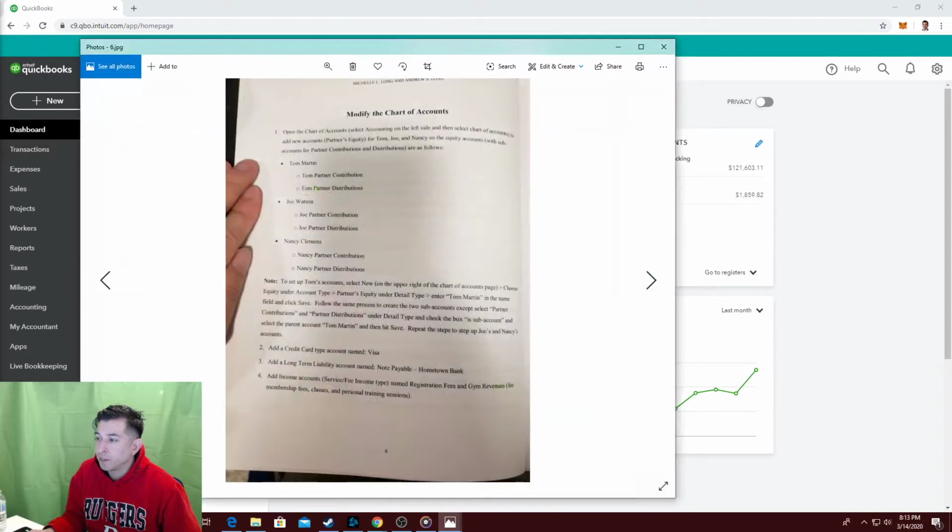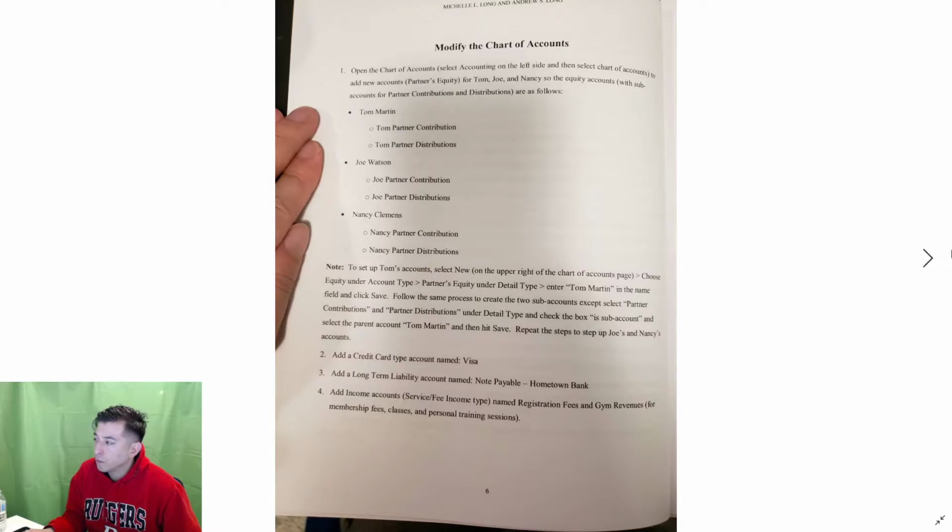So there's that. Now, cool, very cool. Page 6. Modify the chart of accounts. And if you guys want these pages, you can just pause the video and take a screenshot of it so that you can have it in your own records if you want to follow along with reproducing, replicating it on QuickBooks.